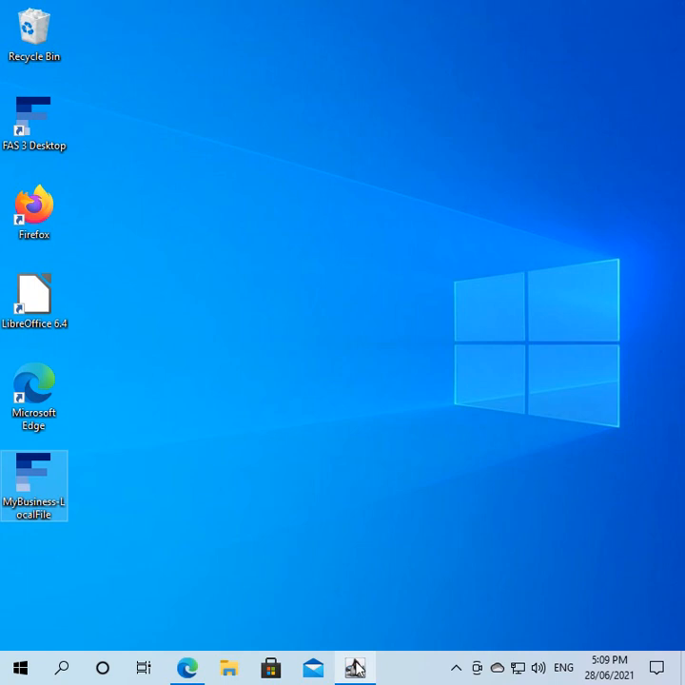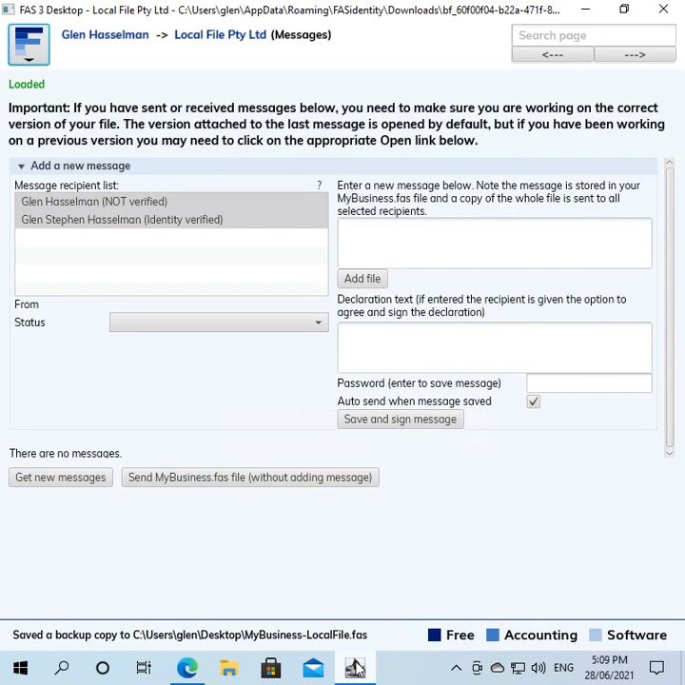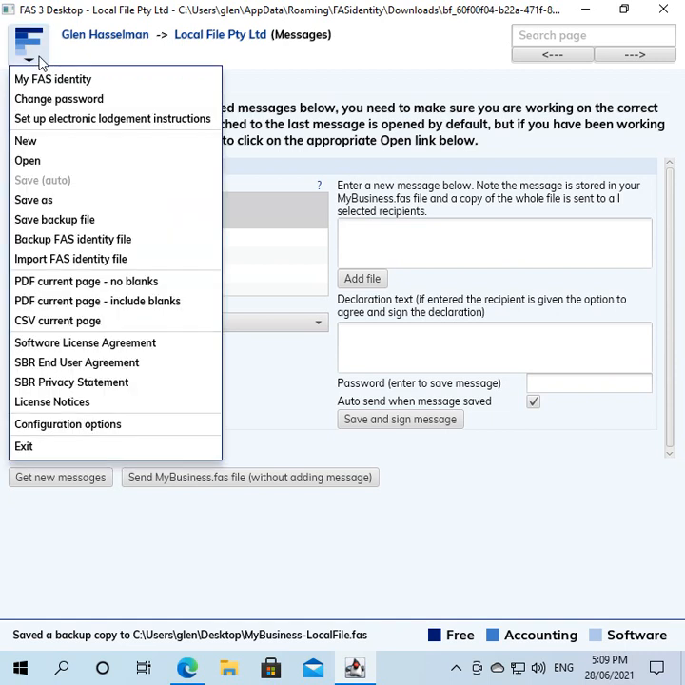Okay, now in free accounting software, there's two files. One is the business file, and the other one is your FAS identity file. So you can't open your business file without the FAS identity file. So it's like having the keys to your car. You can't drive the car without the keys, but it's even worse because if you lose your keys to your car, you could probably get someone to make up new ones for you. With FAS 3 Desktop, the data is encrypted and it's pretty much gone.